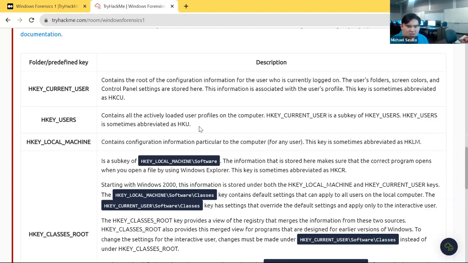So if you want to see how the user profile was configured, this is an excellent key for you to get that information. And if you want to get an abbreviation so that way it sticks better, HKCU is the abbreviation for HKEY current user.